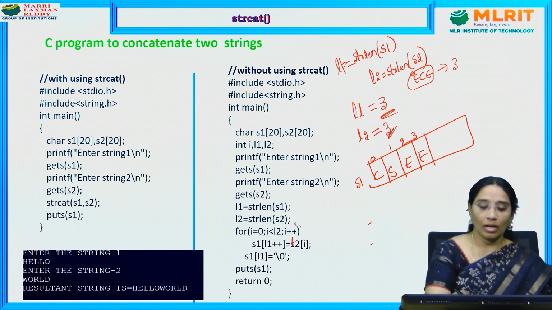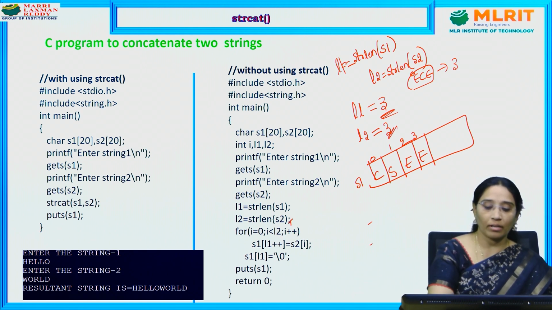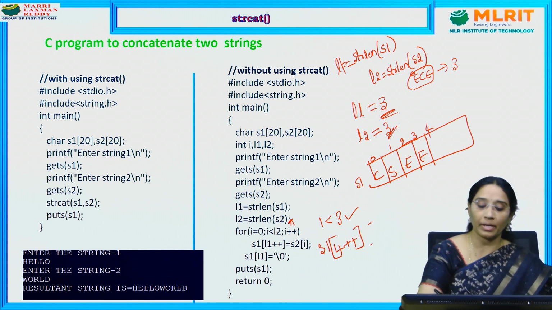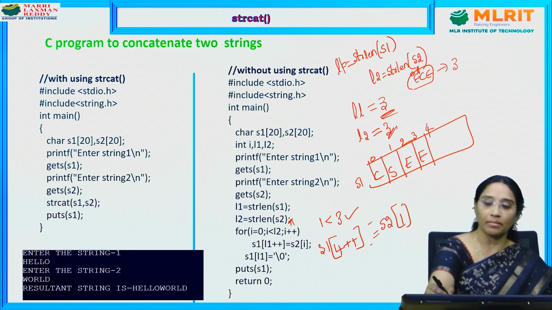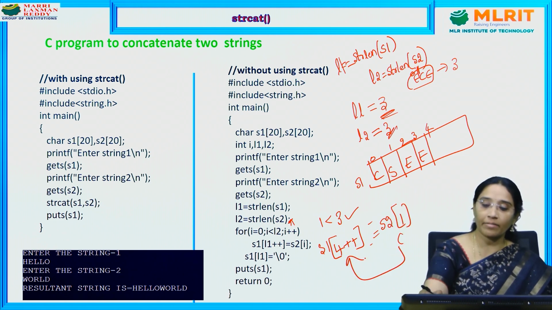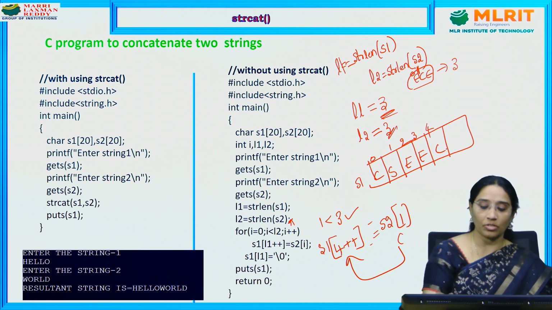Next, i plus plus, i becomes 1. 1 less than L2. What is L2? 3. 1 less than 3, condition true. So S1 of L1 plus plus means 4 plus plus. Now S1 is updated with S2 of 1. What is S2 of 1? C. So C is updated at which place? The fourth place in the S1 string.